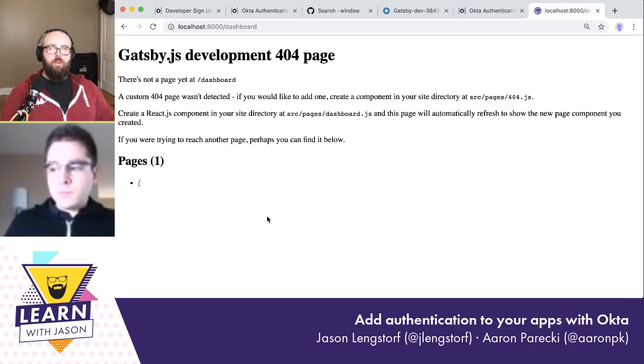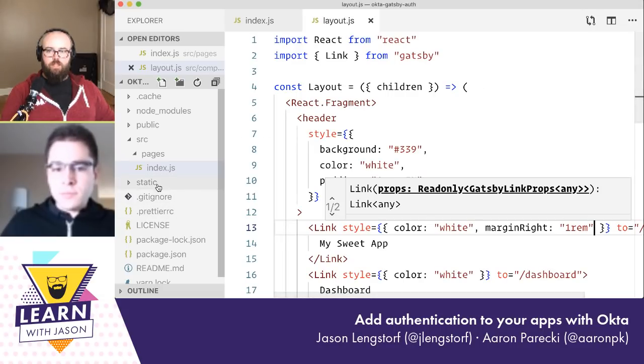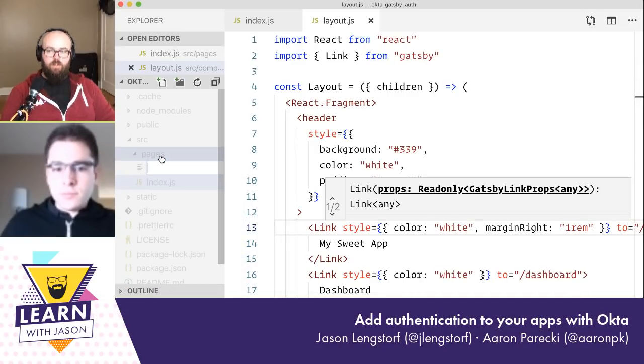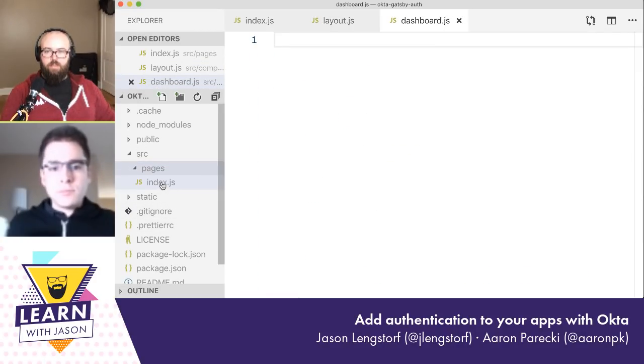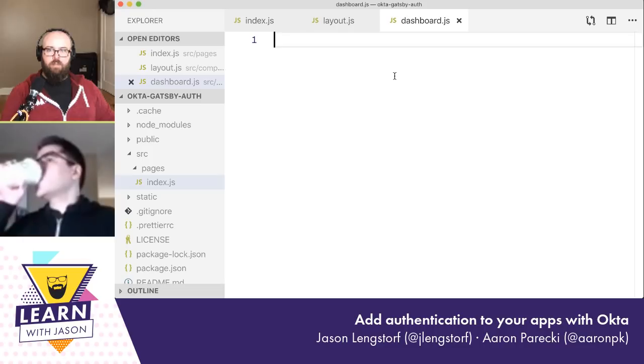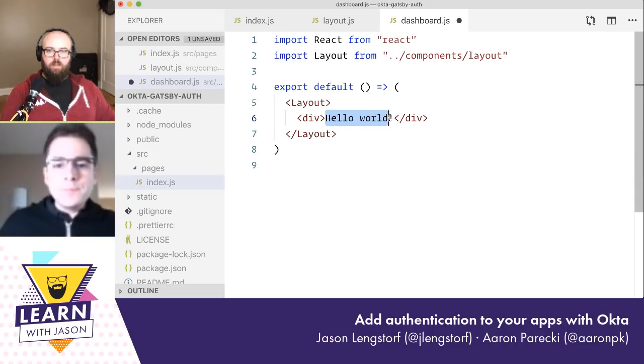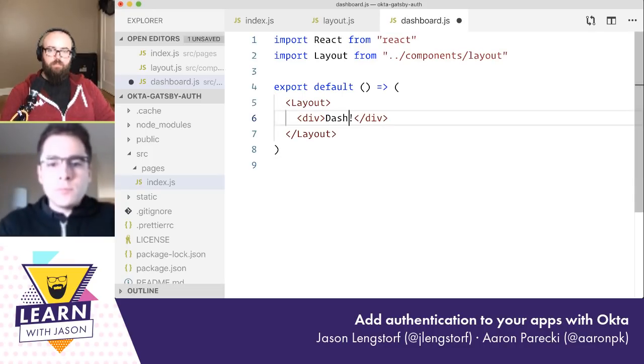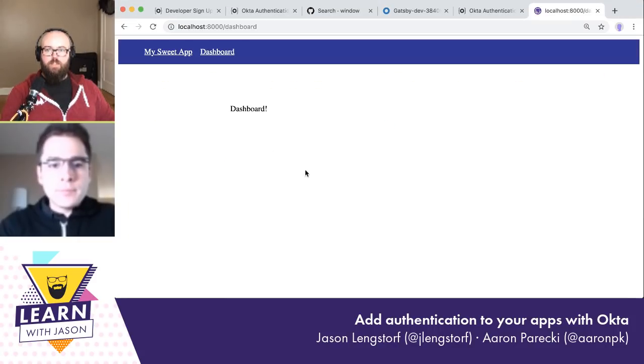And so if we were to just do something like, let's say, go into pages, and we did dashboard.js, and then I could take this index, copy it, paste it, and say dashboard. Then this looks correct from what we want. Like, we've got the pages that we want. However, this is going to get built to static HTML, so we're not protecting anything.